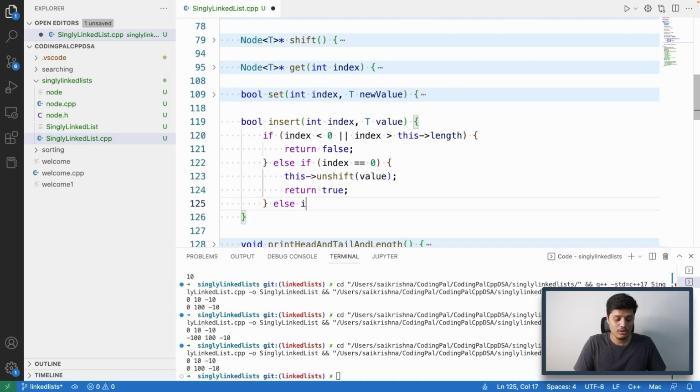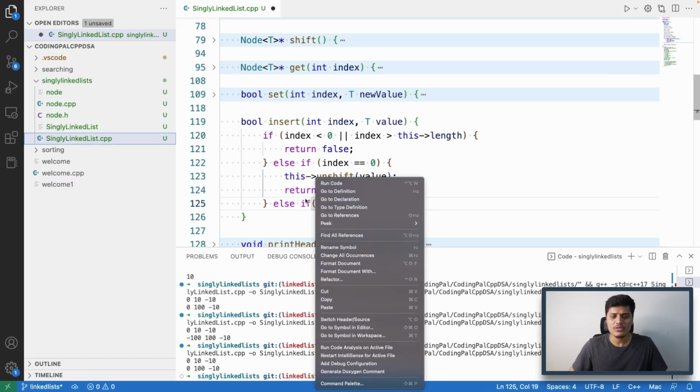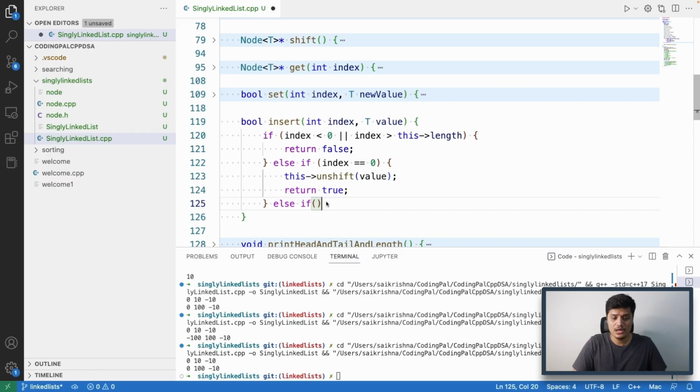Now one more check is there where we can reuse the logic. If the index given by the user is equal to the length of the linked list, that means the last index is length minus 1, where the tail node is. After that, the index is equal to the length of the linked list and the user has passed that index. That means the user wants to add the new node after the existing tail node. So in that case we can simply reuse the push operation that we have already implemented.